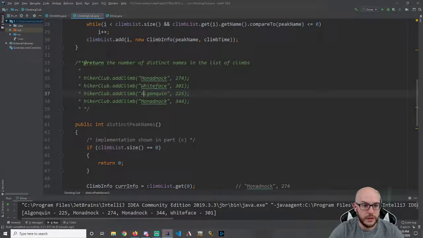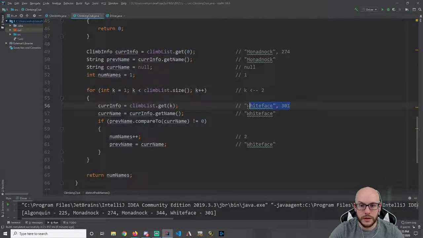That's going to be this one right here. So let's pull that. So I just updated my current info. We're going to pull the name out and store that into current name. We'll then compare previous name, which is Whiteface, to current name, which is this one, and ask, are they not the same? Well, they're not the same. So we'll increment our number of names to 3. We would then say our previous name is now our current name. That's the end of the iteration. We'd come back up. We would increment k.